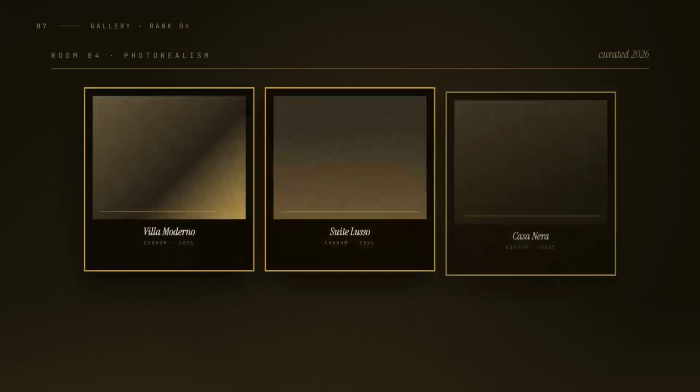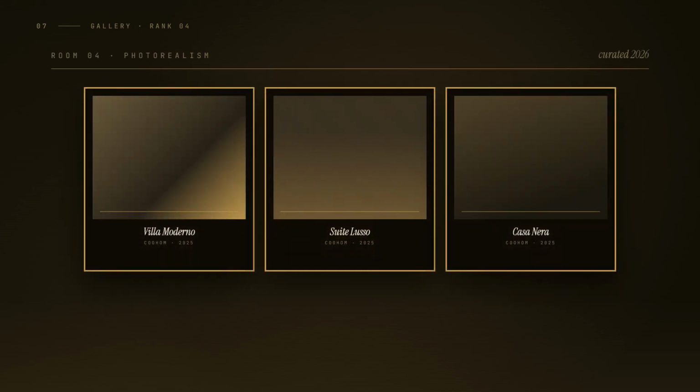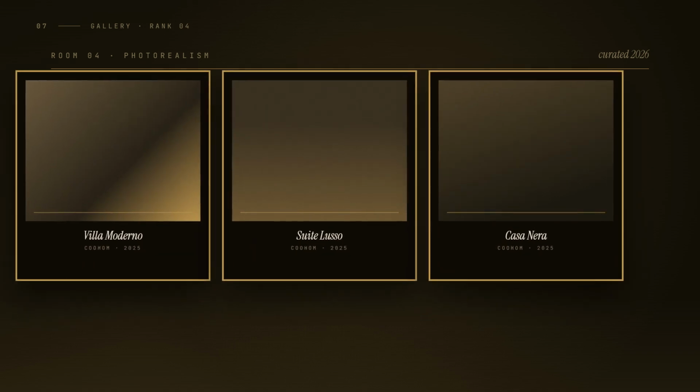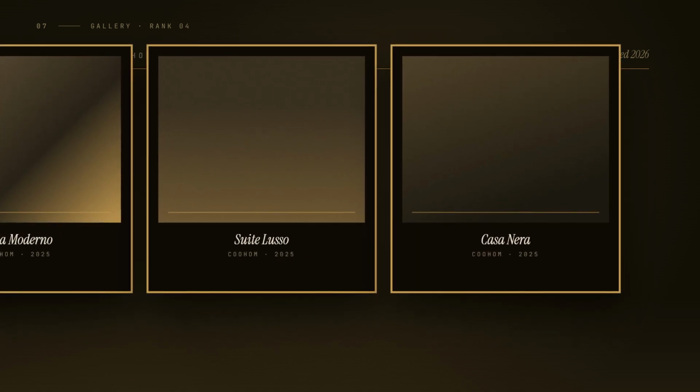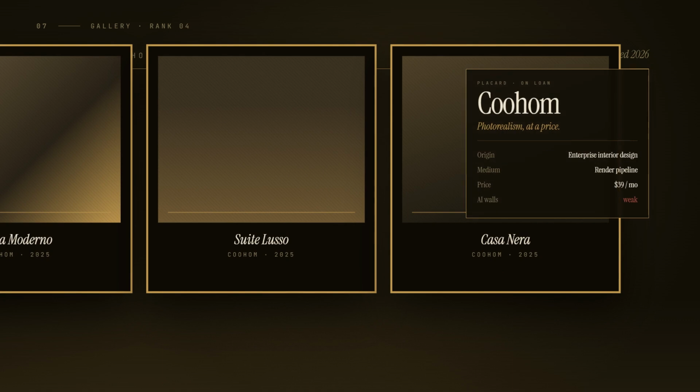Number 4, Coohom. Totally different category, honestly. This is enterprise interior design software built for design agencies and big furniture retailers. Photorealistic rendering, a furniture catalog measured in the millions. A heavy interface designed for people who live in the tool 40 hours a week. So if you're an agency producing marketing renders for a furniture brand, Coohom's legitimately impressive. AI plan detection exists, but it's weaker than dedicated conversion tools. No free tier, browser only. Business plan starts around $39 a month.